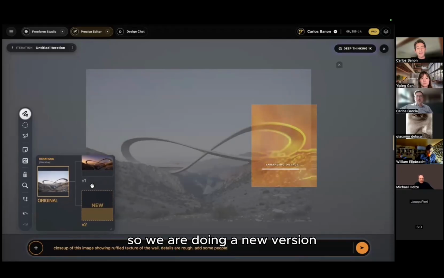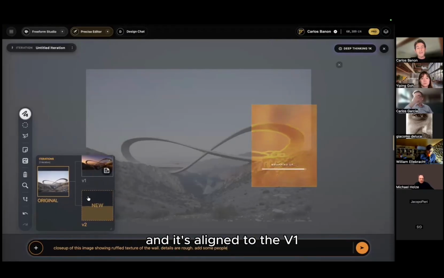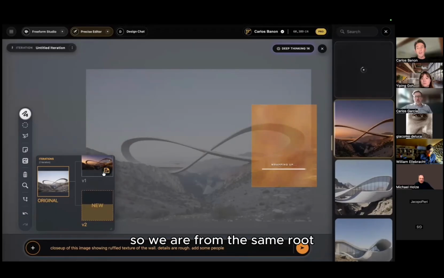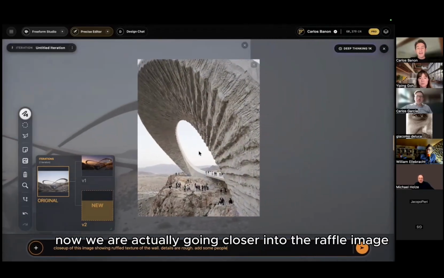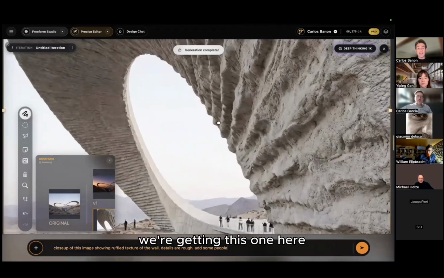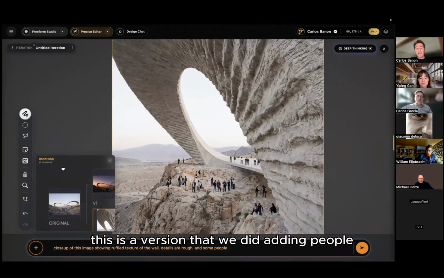So we are generating a new version and it's aligned to the V1. So we are from the same root. We now are creating a new version of this one here. So now we are actually going closer into the raffle image. We're getting this one here. This is a version that we did adding people.